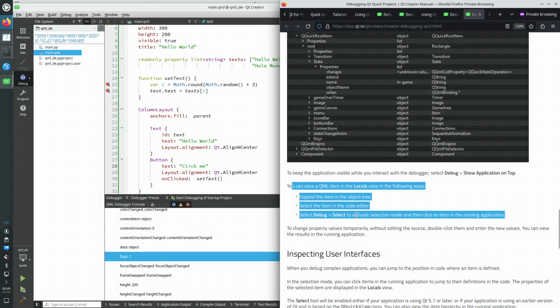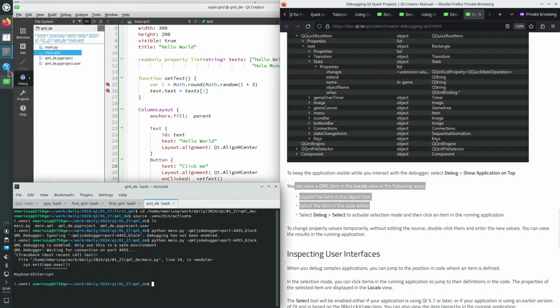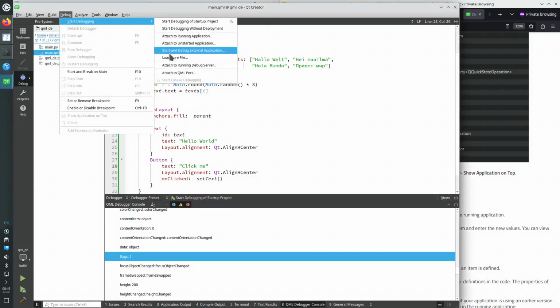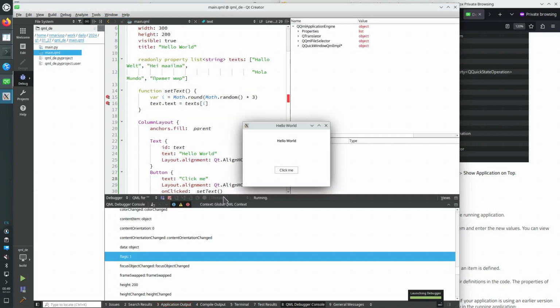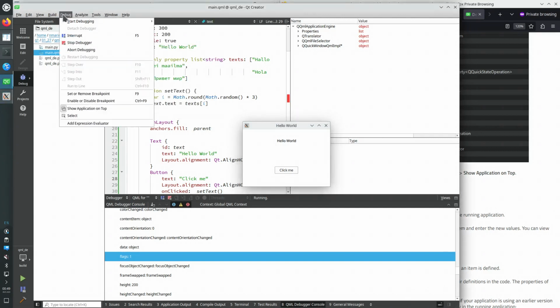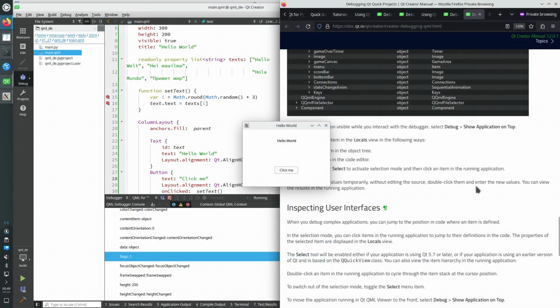Debug select to activate selection mode and then click on item in the application running. Oh, I don't know, let's see this thing. Sounds interesting. Start, attach, don't show again. It remembered debug show application on top. Okay.